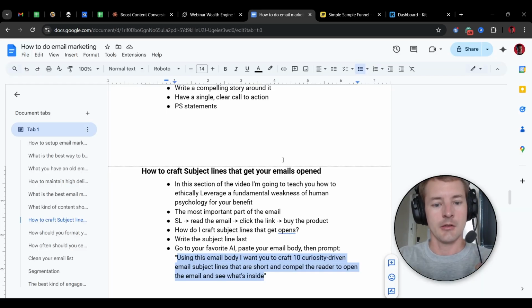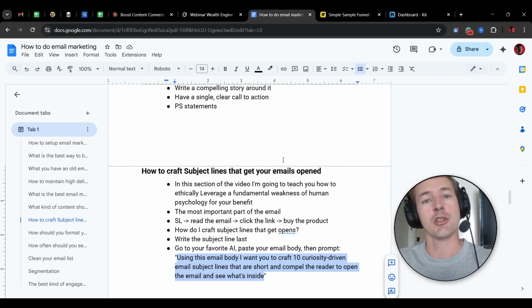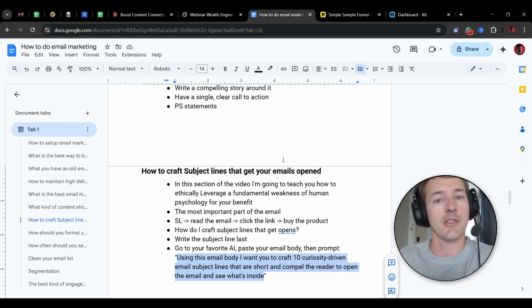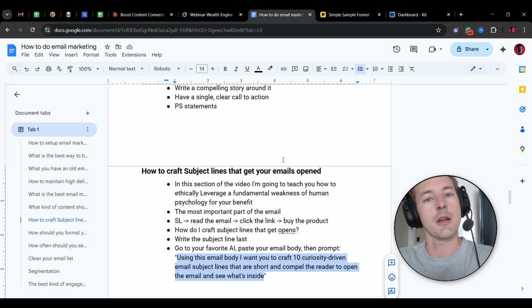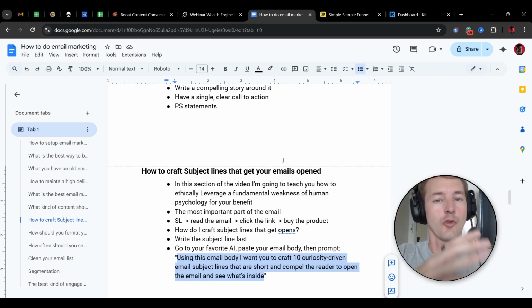The key here is to leverage a fundamental human weakness called curiosity. If you want to get your emails opened, you don't want to reveal all the secret sauce. And the same thing with the email body itself. This is something I didn't mention in the last section, but if you want to get a ton of clicks, you also want to leverage curiosity. So in other words, you give them just enough information to whet their appetite, but leave them craving for more.